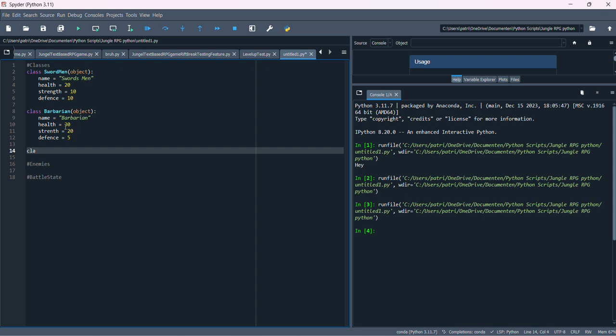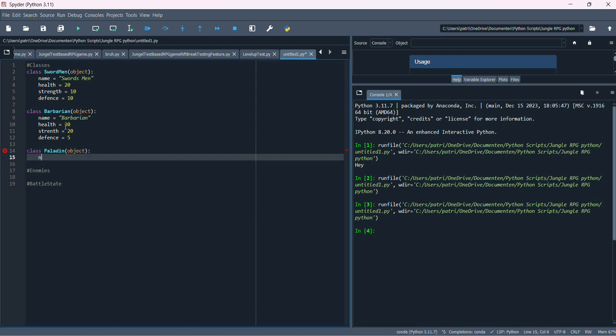Alright, then another class. Let's say a paladin, I don't know. So paladin object, name equals paladin.